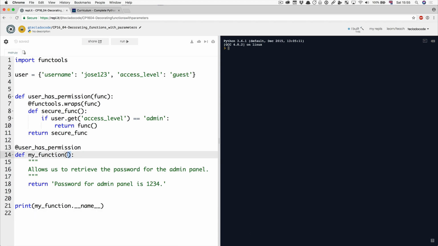If we instead change my function to be something like panel here, and we say that the password for whatever panel we pass in is 1234, then we need to call the function with an argument. We could say, for example, print my function movies. Movies would go into panel, and we would print the password for the movies panel is 1234.